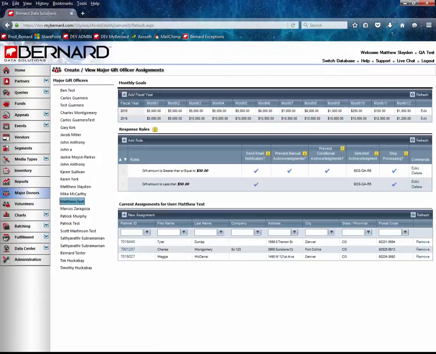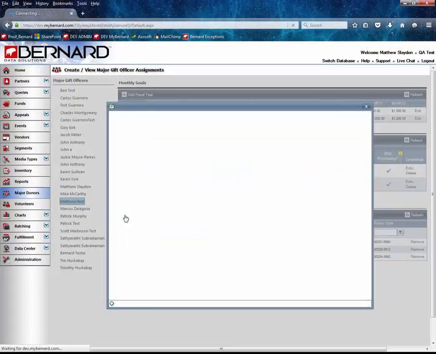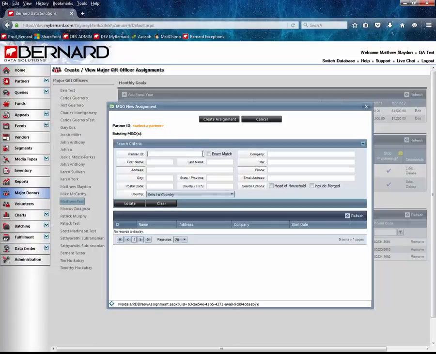Our next enhancement is to planned giving. When performing a new assignment and locating a partner, you are now able to do a full search on partners.